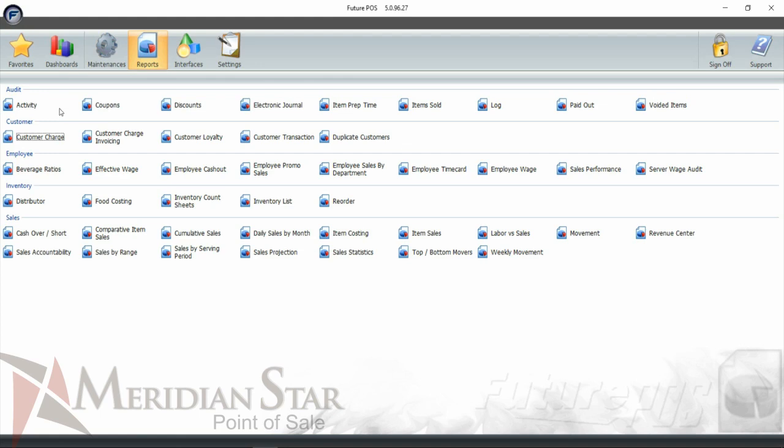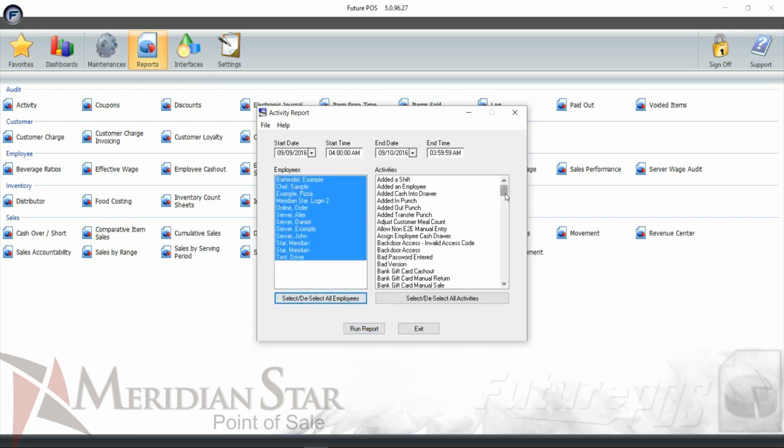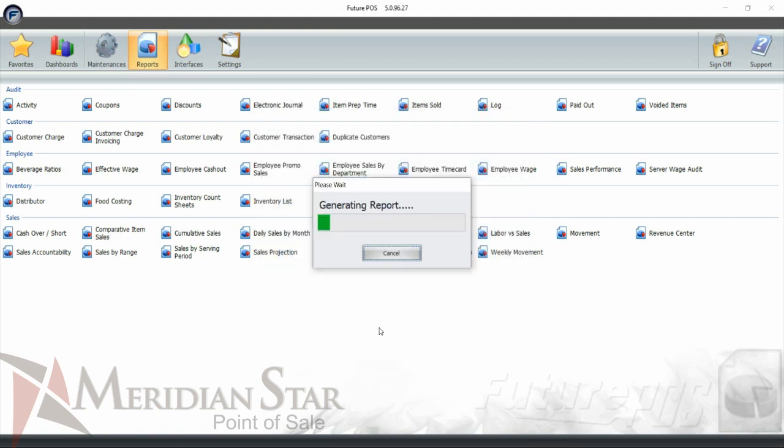So for example, if I look at the activity report, I can specify an employee that I want to see activity for. In this example, I'm just going to select all employees, and then I can specify an activity that I want to see. If I want to see when they canceled a sale or when they did a void, I can select those activities. In this example, I'm going to select all activities, leave the date at today's date, and run the report.